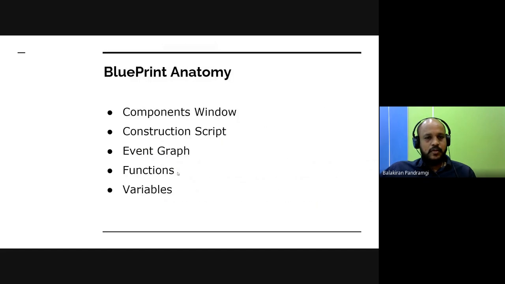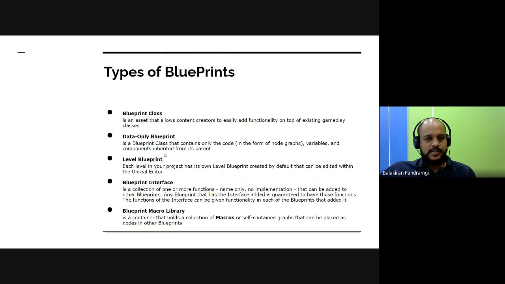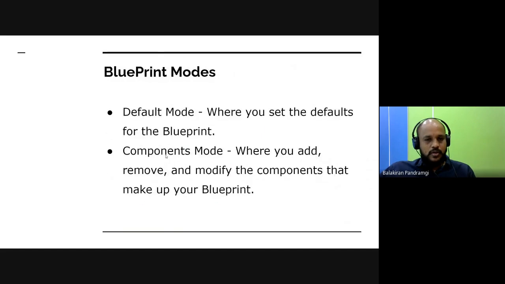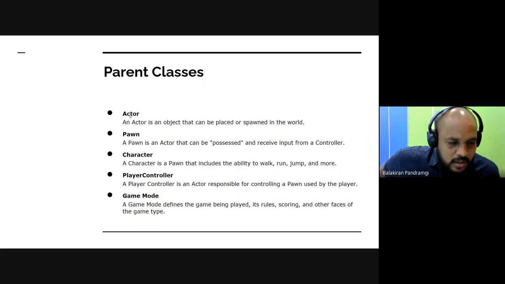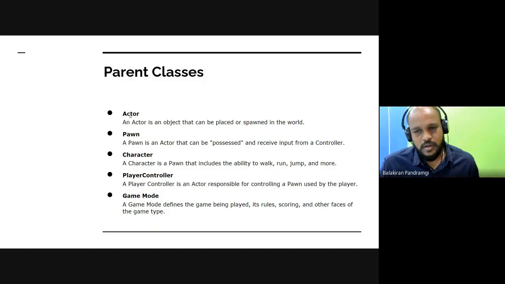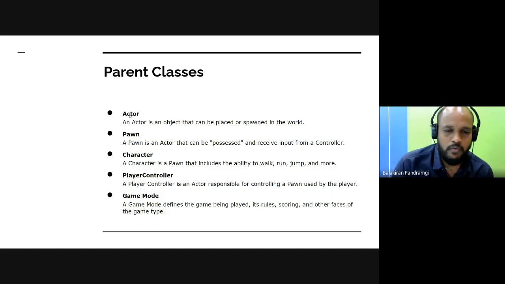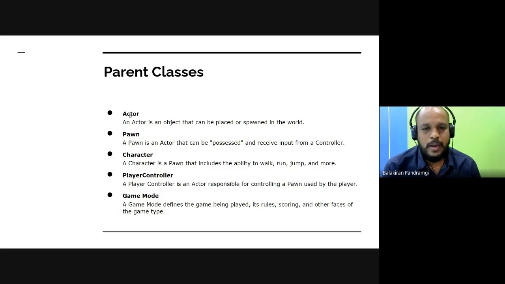As I said here, when we get into the blueprint class, we'll get the description. That description is nothing but this: actor, pawn, character, player controller, game mode. Today we are dealing with two inorganic objects, a room and a door. So I'll be going with an actor. An actor is an object that can be placed or spawned in this world.